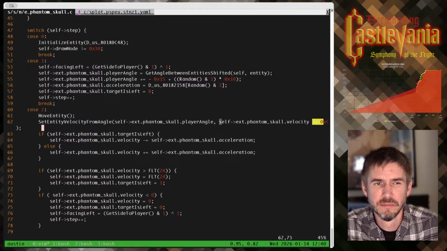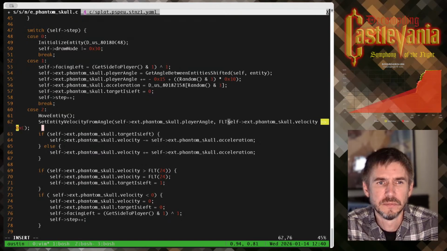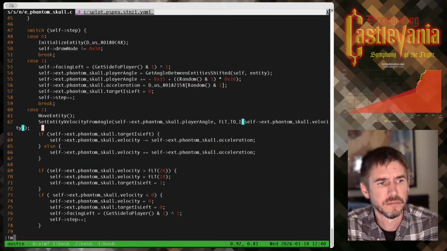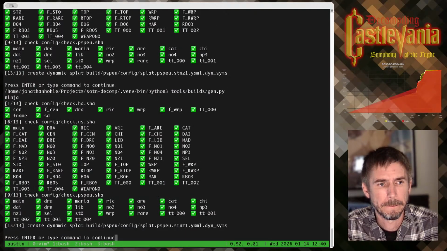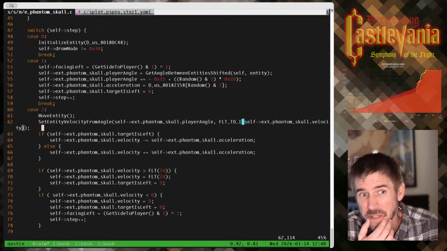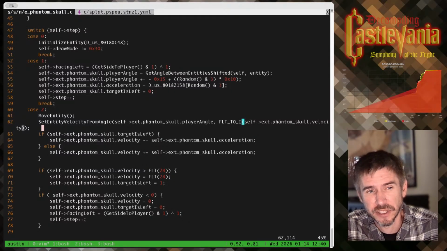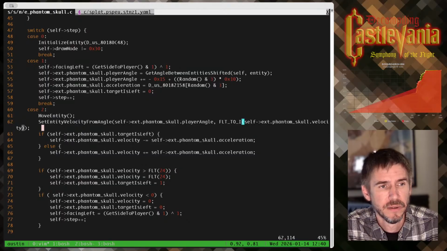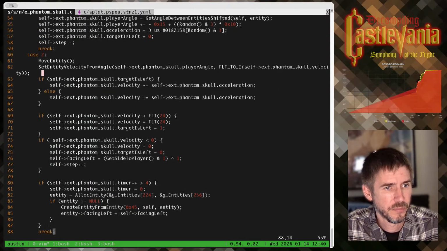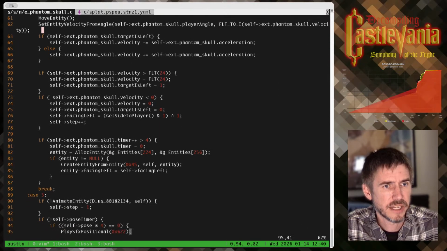Just odd. Most of the SOTN code that doesn't interact directly with the SDK doesn't use that form. So it's unclear to me why it's doing it here. And maybe they are fixed, but then you have to shift everything over by another 8 bits. Thank you, roaming. So not exactly sure what's going on there.